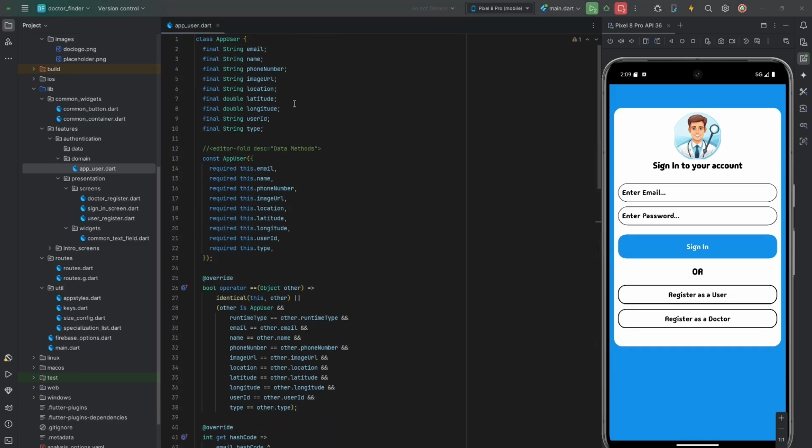Also, as you can see, this is for registering a normal user. We also have doctors, and doctors are also users because they also have their name, their email, their phone number, the image URL, the location, and all this information. But they also have additional information like the specializations, years of experience, etc.